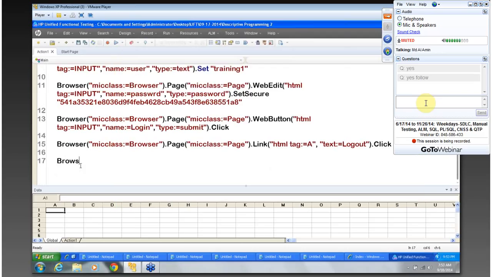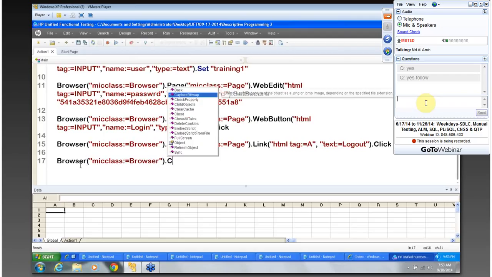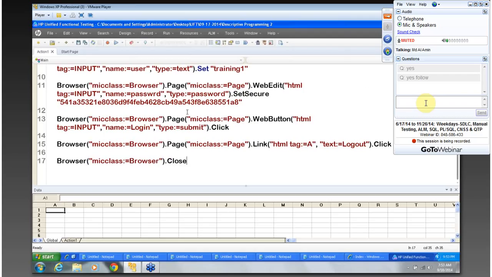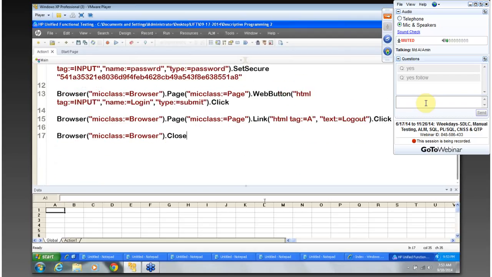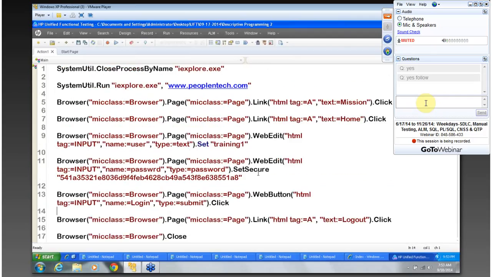Just recognize the browser first, recognize the browser object, and we say make class, and then we say browser, and then we say close. Guys, do you understand? Everyone is clear?